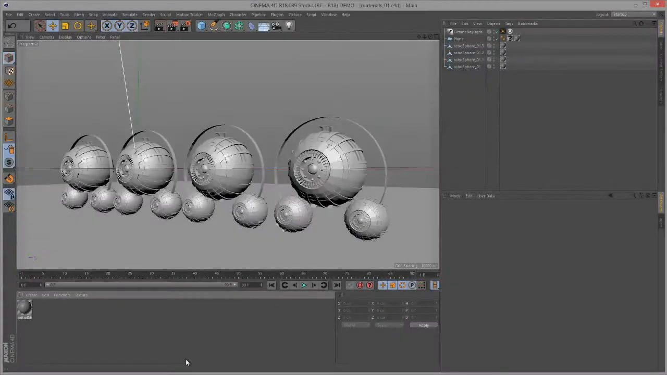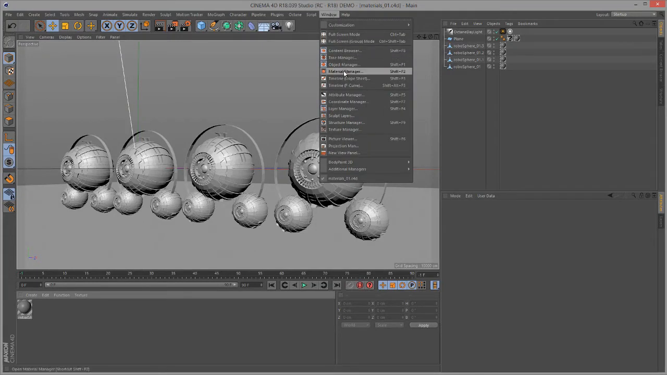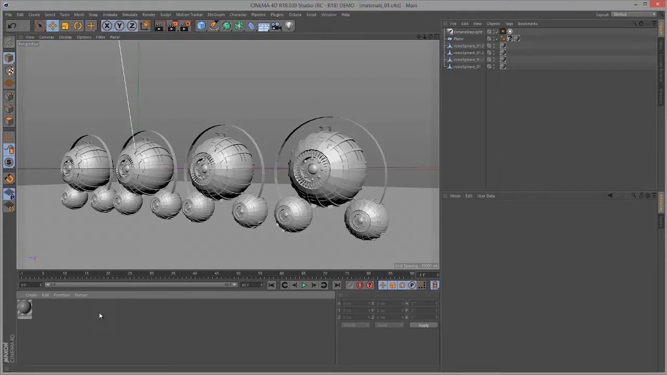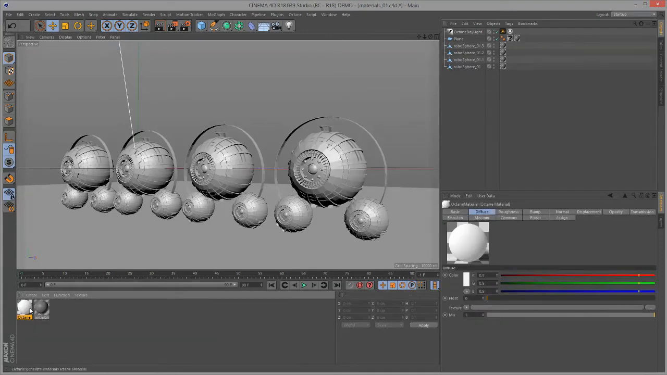In this video, we're going to do a brief overview of working with Octane materials in Cinema4D. To create an Octane material, you can go to Windows, Material Manager, to open the Material Manager, and you see it appears down here. And then I'm going to choose Create, Shader, C4D, Octane, and let's create an Octane material. So here we have, it's kind of a generic material.